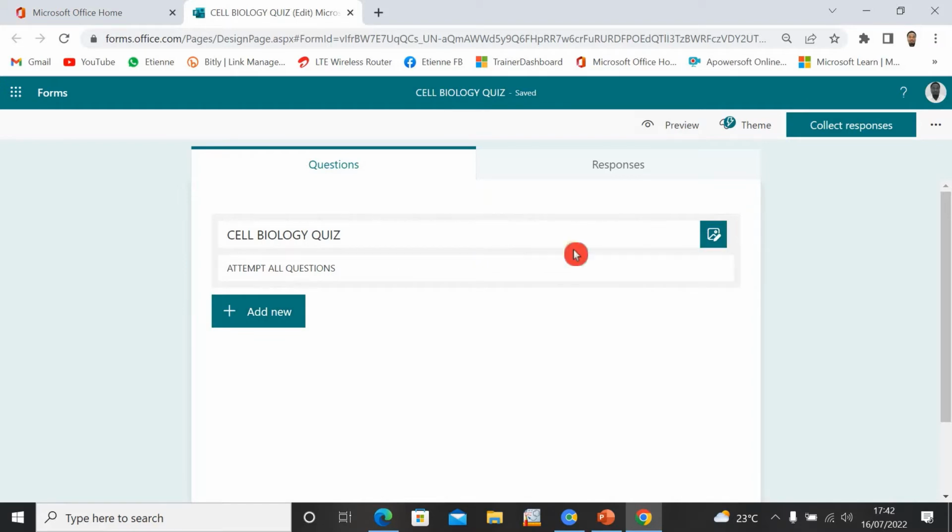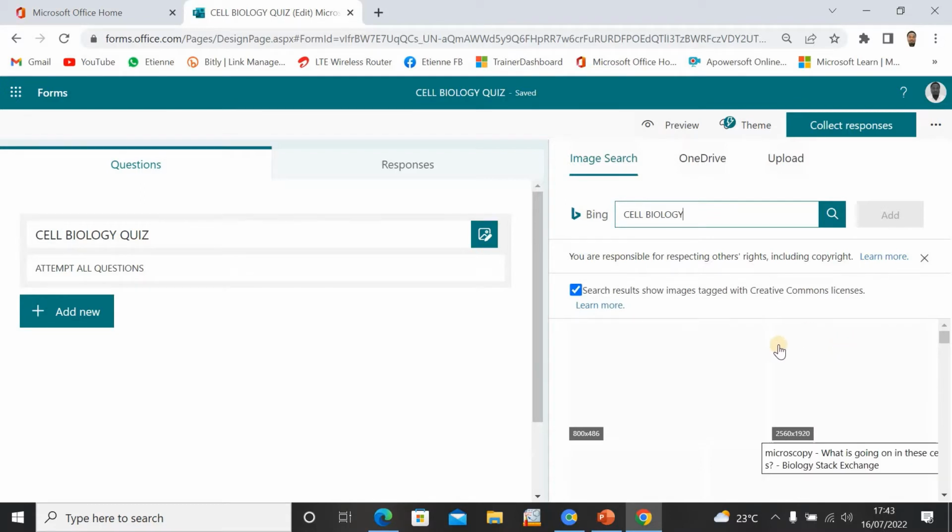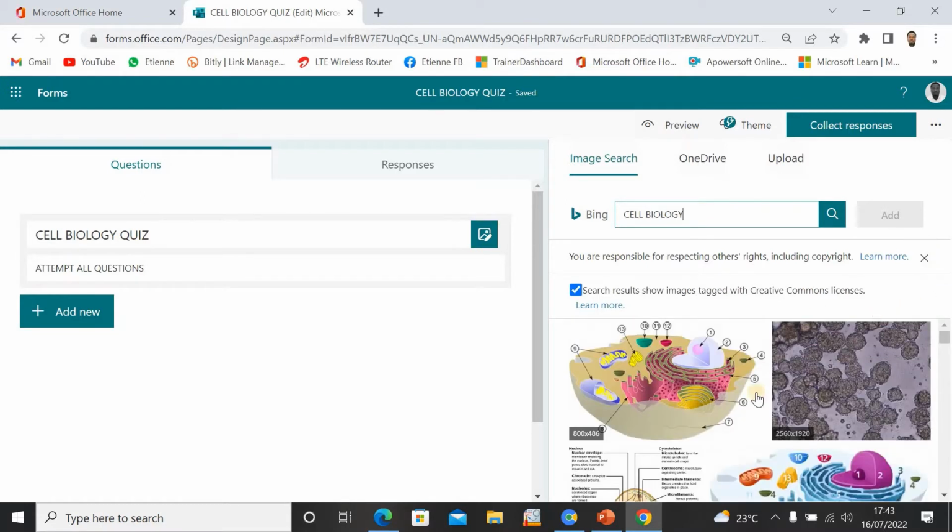But here at the right of the cell biology quiz title, you can put a picture. If you want to put some picture related to cell biology, you can type here cell biology, hit enter to see some pictures related to cell biology, and you can just insert one.